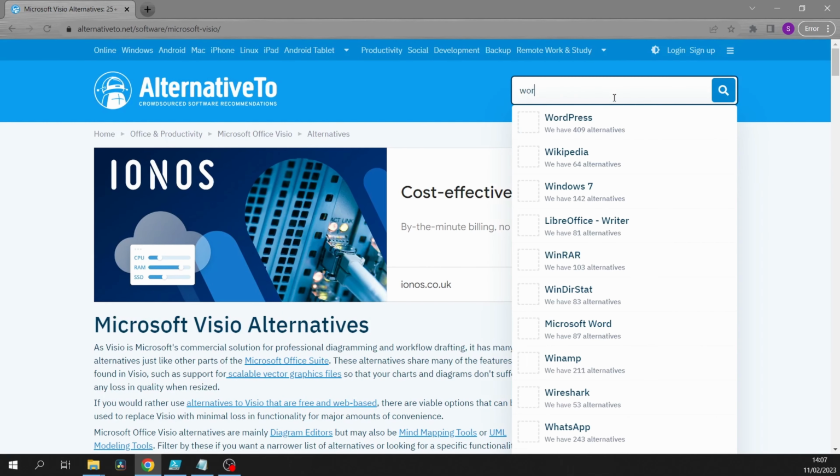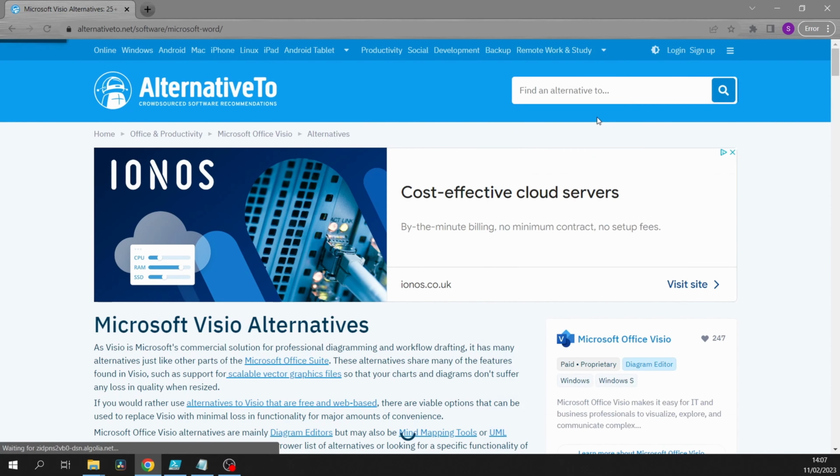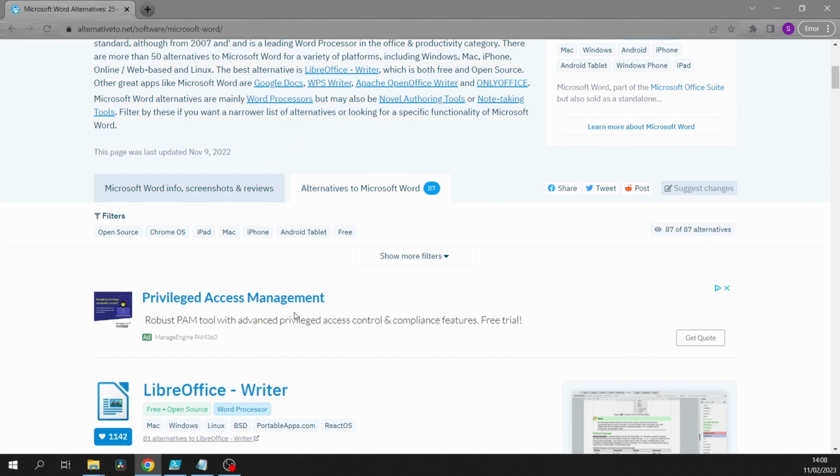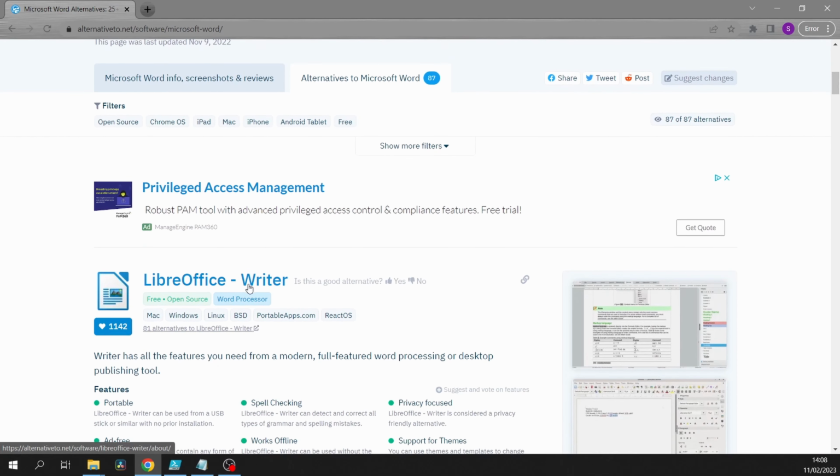Another handy one to have is Word. Let's have a look what we've got for Microsoft Word as the equivalent to. And we've got lots of different ones, LibreOffice.